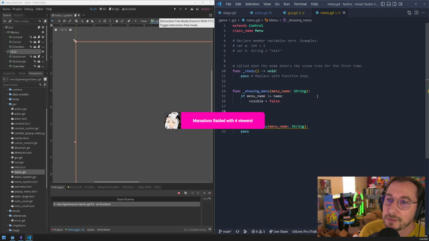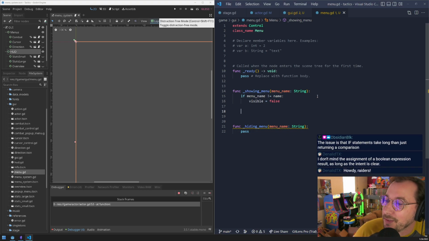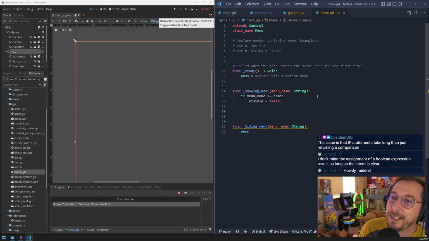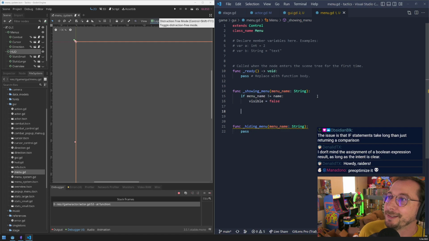For raiders, Manadano, thank you for the raid. The issue is that if statements take longer than just returning the comparison. I see. But this is fractions of a second, I'm just opening a menu. We don't need to pre-optimize, but I get it. Thank you for the raid. Manadano, I hope I'm saying that right. What were you working on? I presume you weren't just playing a game and then decided to raid some guy who's programming.